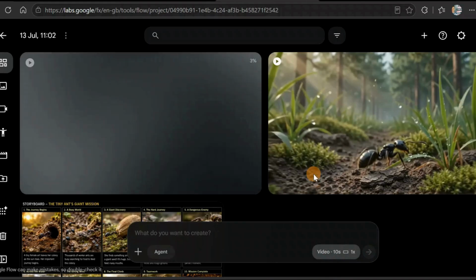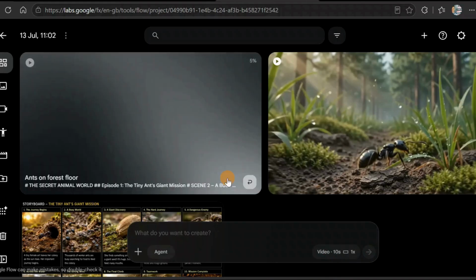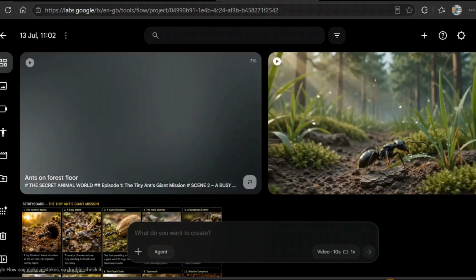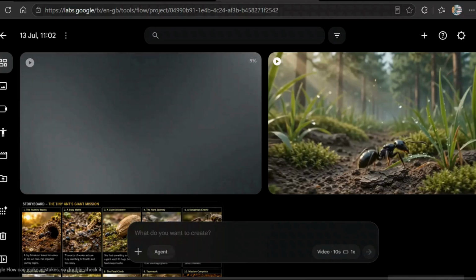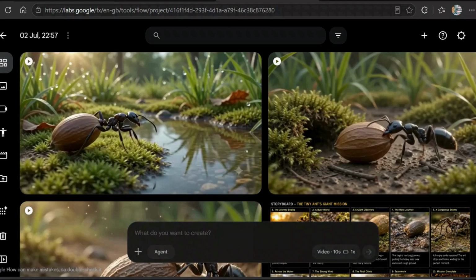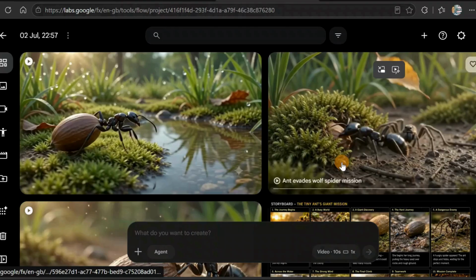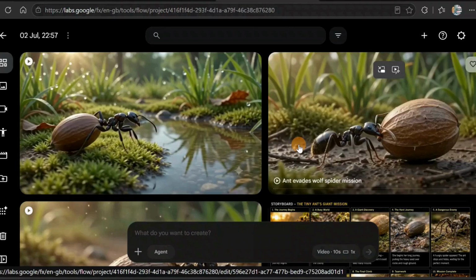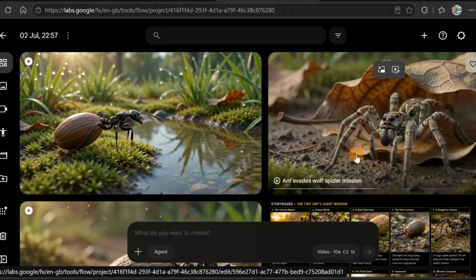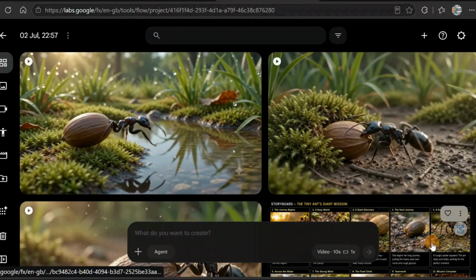Okay, so you've got the result for scene 2. Following the storyboard makes the whole process much easier because every scene is clearly organized, so it's almost impossible to lose track of where you are. Just generate scene 1, then scene 2, then scene 3. You continue until you've completed the entire documentary.